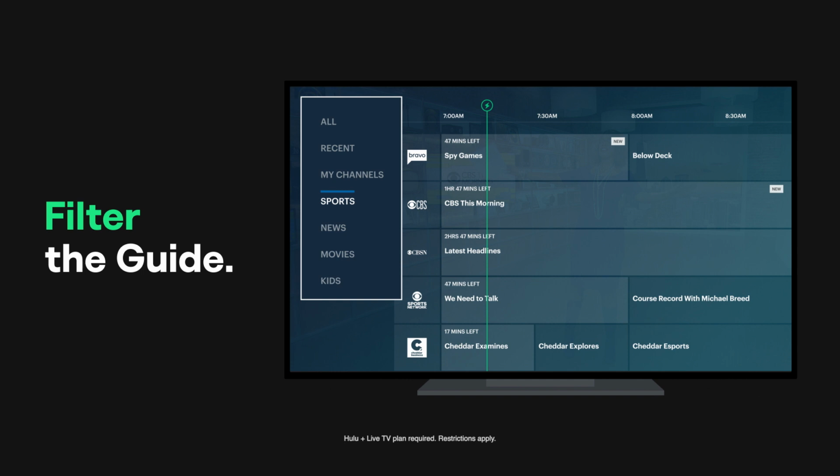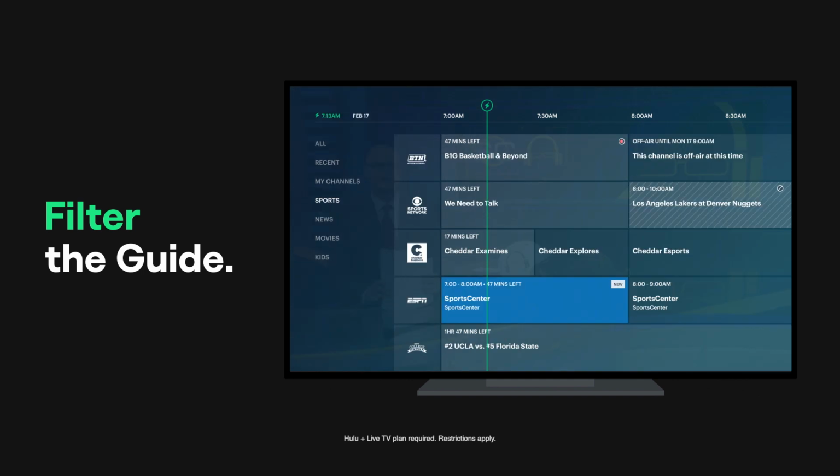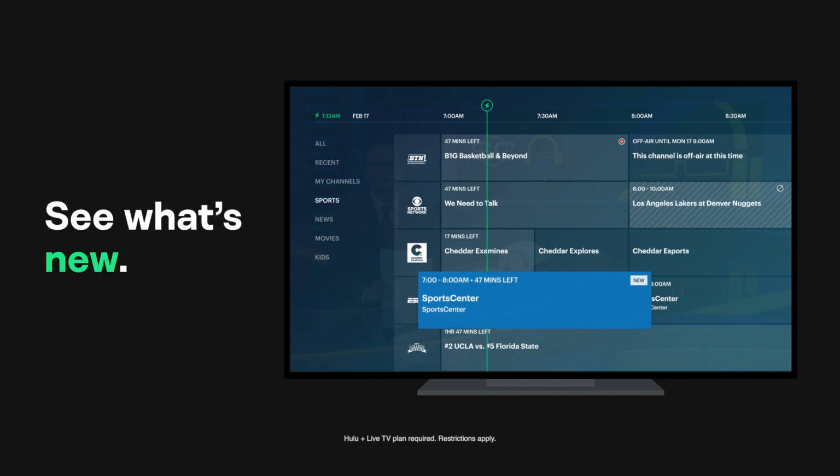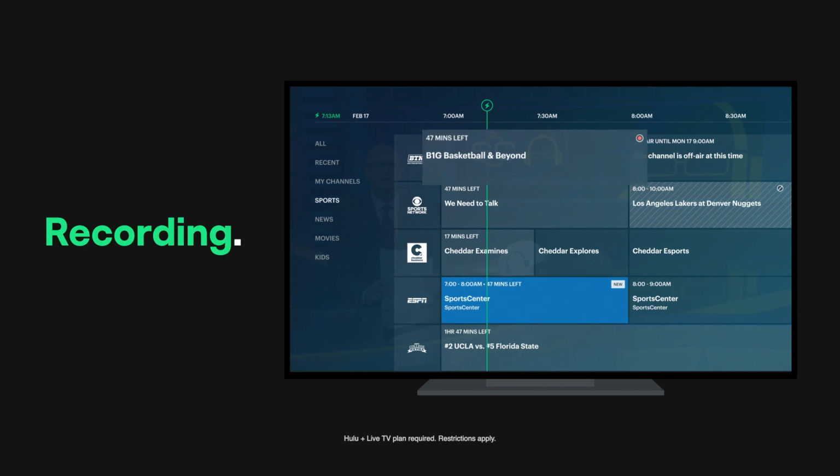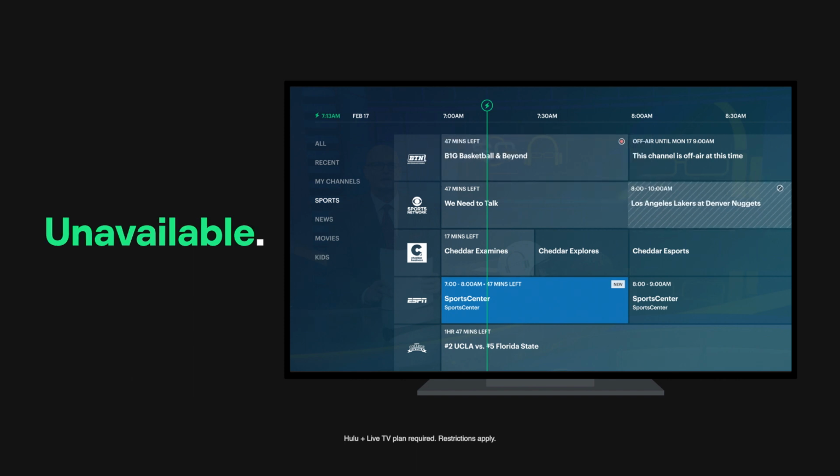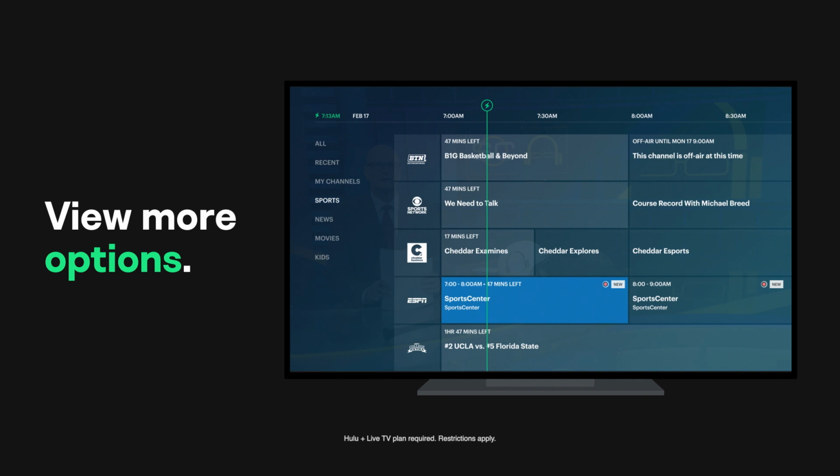The guide also makes it easy to quickly check what's available on Live TV. Within the guide's grid view, you can use the special content badging to quickly determine what's new, recording, and even unavailable. To view additional broadcast details for a specific event, select it to open the Options panel.